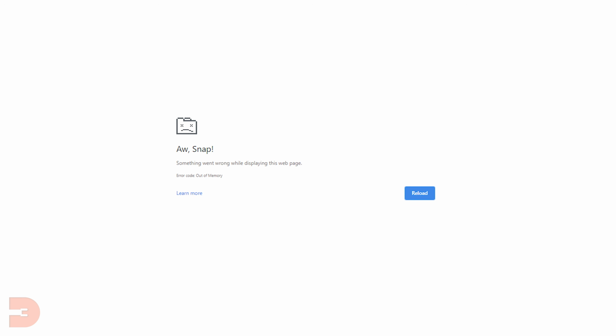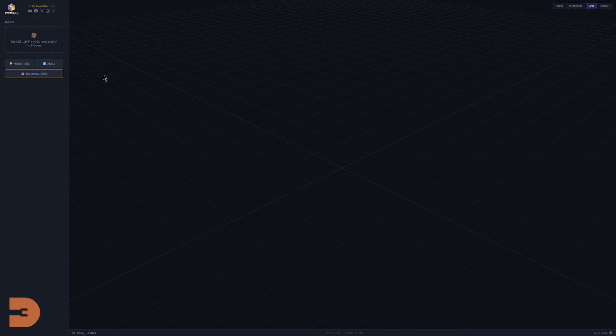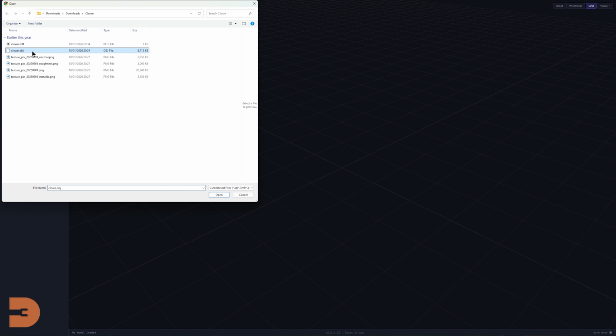Now, in previous versions, some of you have found that you get an out-of-memory error when you try to load or process larger files, even if your computer has tons of RAM. That's primarily due to a limitation on the web browser. However, in this latest version, I've optimized the import and processing workflow, and I've not had a single failure with Prime 3D since.